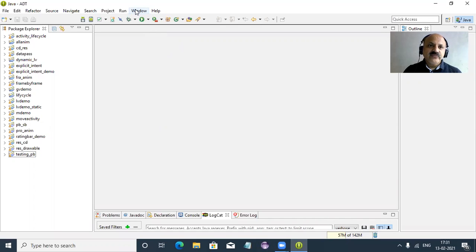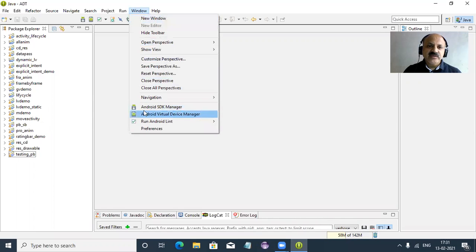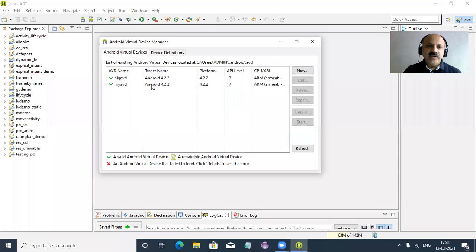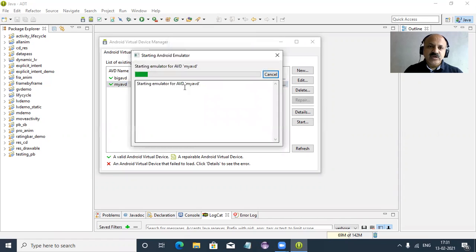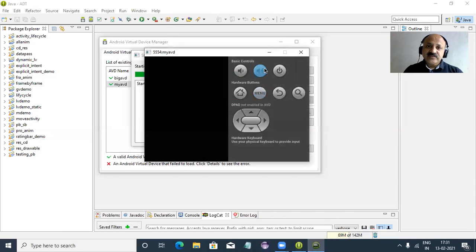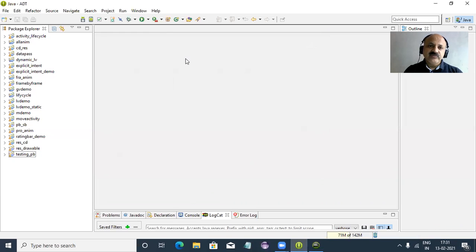First step, in the Window menu, we open the Android Virtual Device Manager and select a small device. So my AVD, start and launch. Yes, that progress bar is beginning and we wait for a few seconds. Yes, now I think the device appears. So I minimize and close this window.